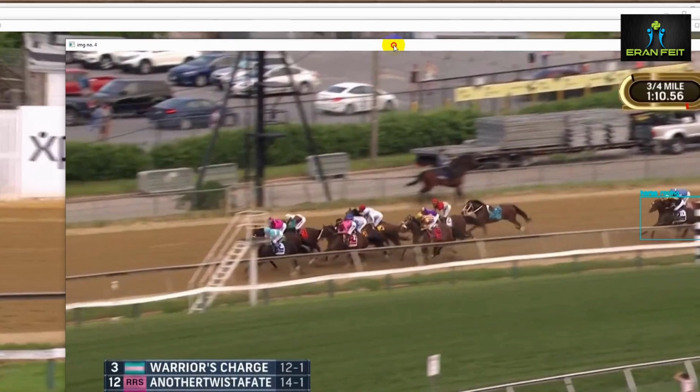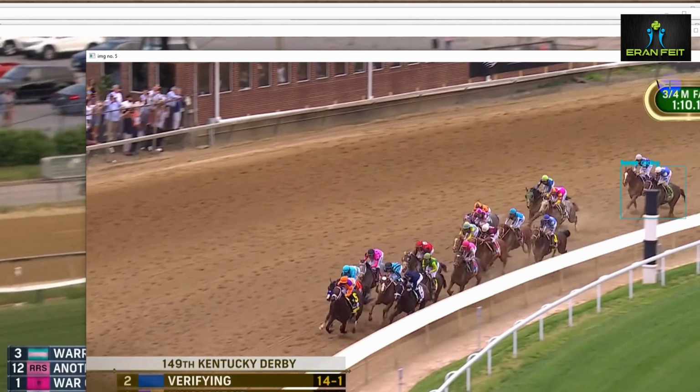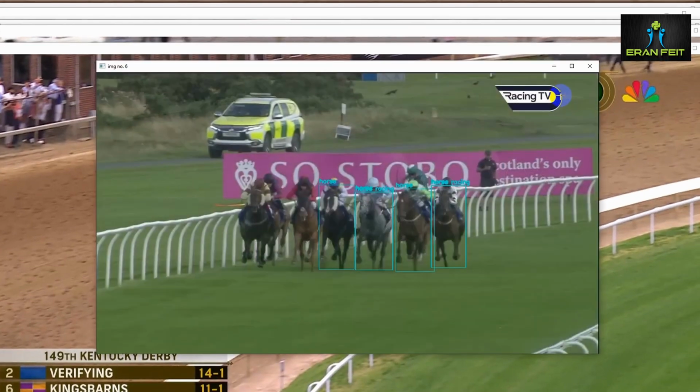As you can see here, it detected this object, sorry, as a horse, and this one as well, horse racing. And here we have horse racing, horse racing, great automatic labeling.